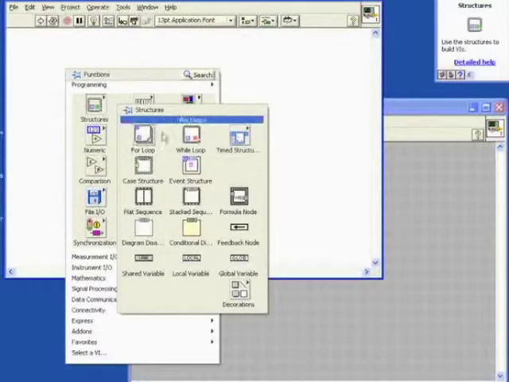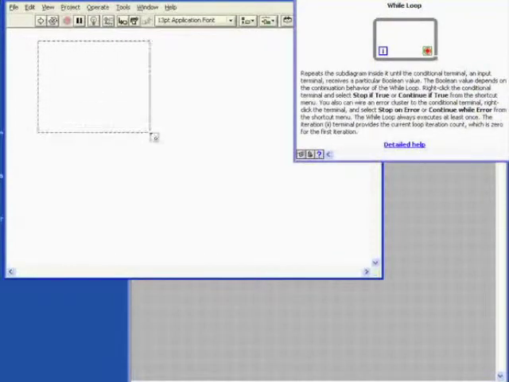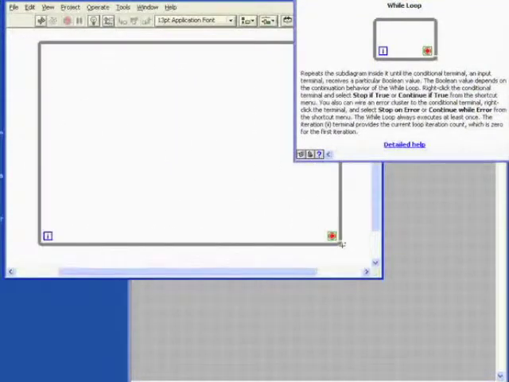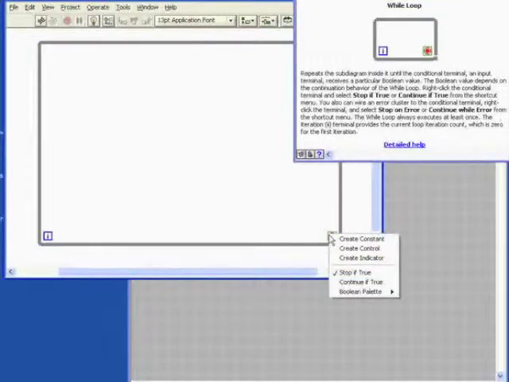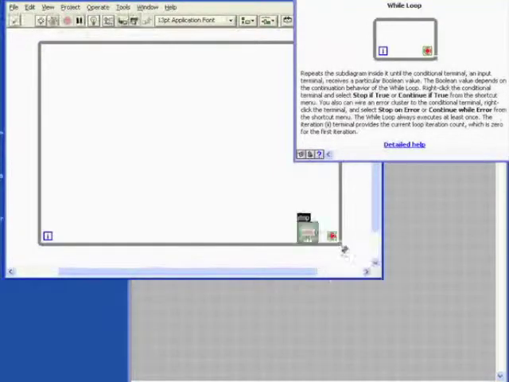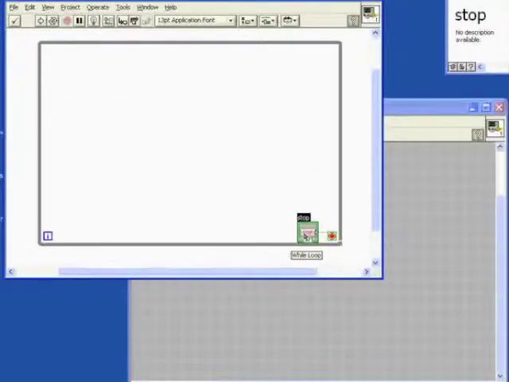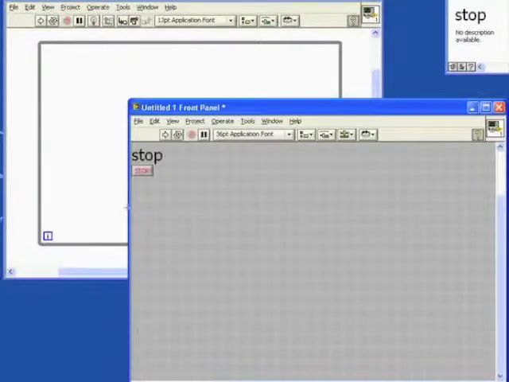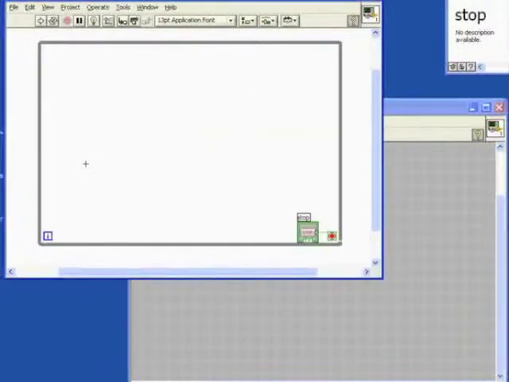First we'll start out with a structure here, a while loop in particular, and a while loop is something we'll use just to keep the program running as needed. We'll go down here to the terminal condition. I just right-clicked on it here, and we'll go ahead and create a control in there, which gives me a stop button. So that's the stop button, the way it looks in the block diagram. And there's the button that resulted on the front panel as a result of that control creation. Okay, so we have a while loop, which is going to keep the program running.